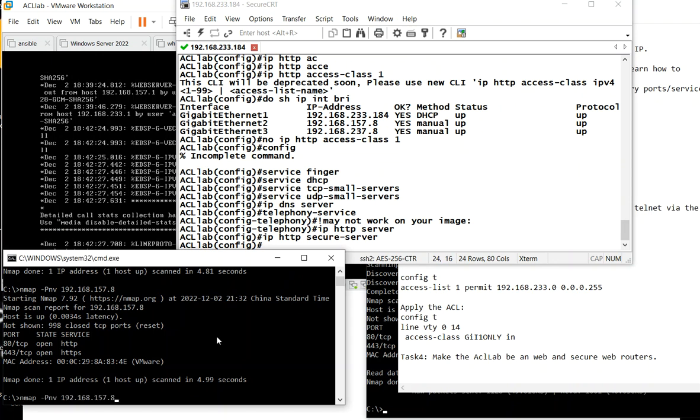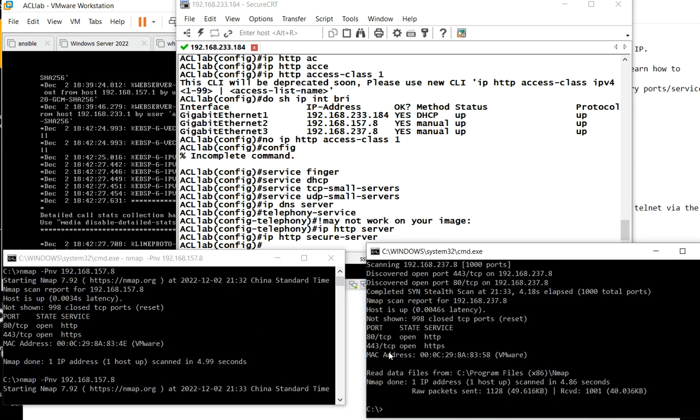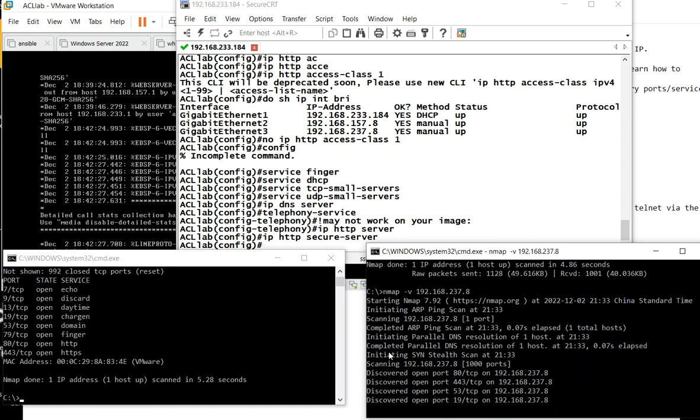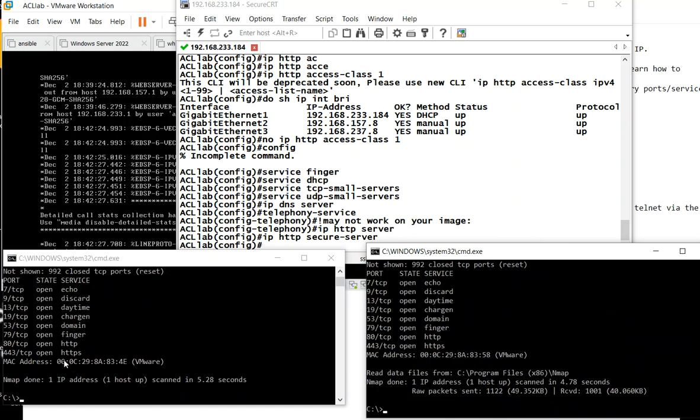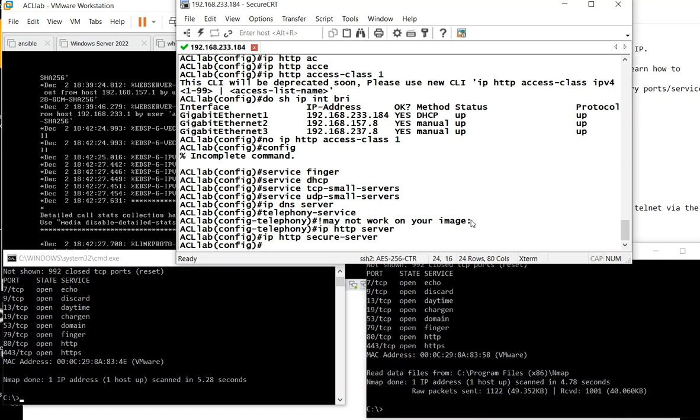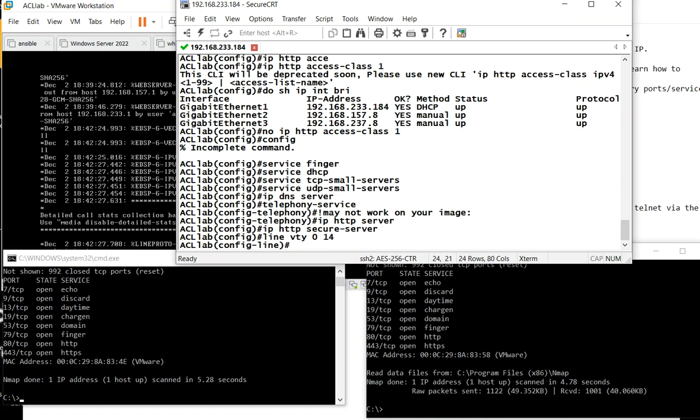After doing all of it, we do a nmap scan. So now there are a lot more ports. So we have 19, 7, 53, 79, etc., etc. So let's do this. SSH is not open, I've noticed it, because we are blocking it with an access list. Let's remove the access list, okay? Line VTY 0 to 14. No access-class.